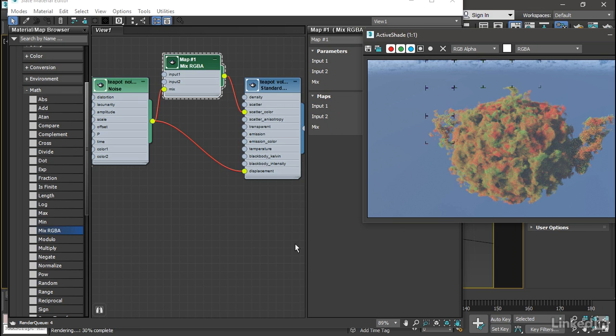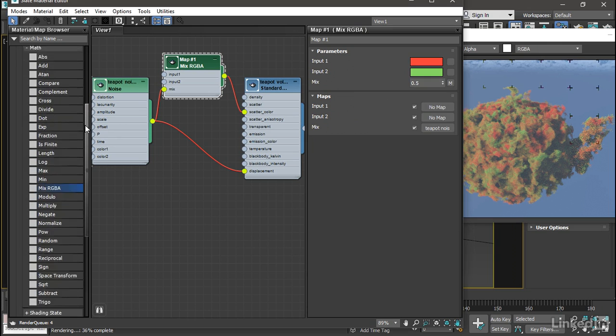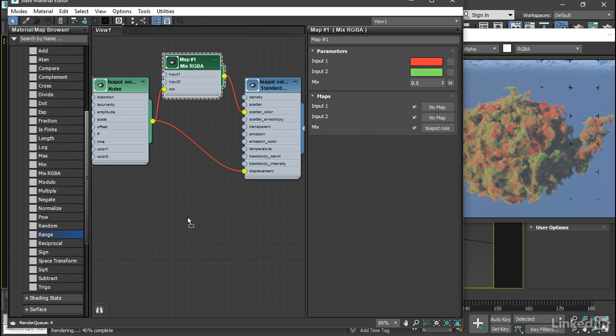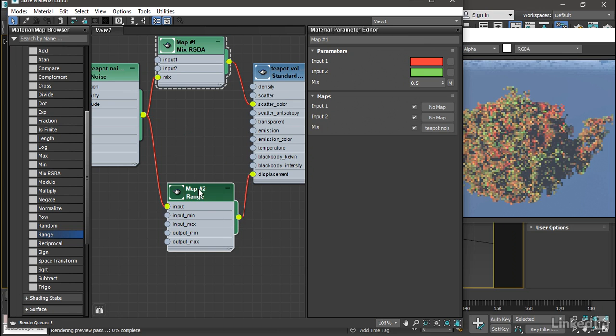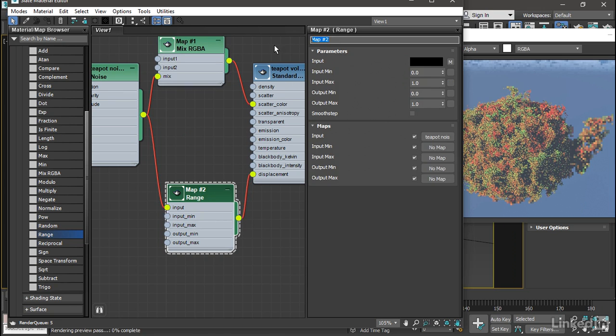If we want to control the amount of displacement, we can use a range node for that. And that'll be found once again in the math nodes for Arnold. Here's range. Drag that over, and we can connect it in between the noise and the displacement to control the input and output ranges. Connect the noise output to the range input. Connect the range output to the displacement input. Double-click the range node and rename it Displace Range.